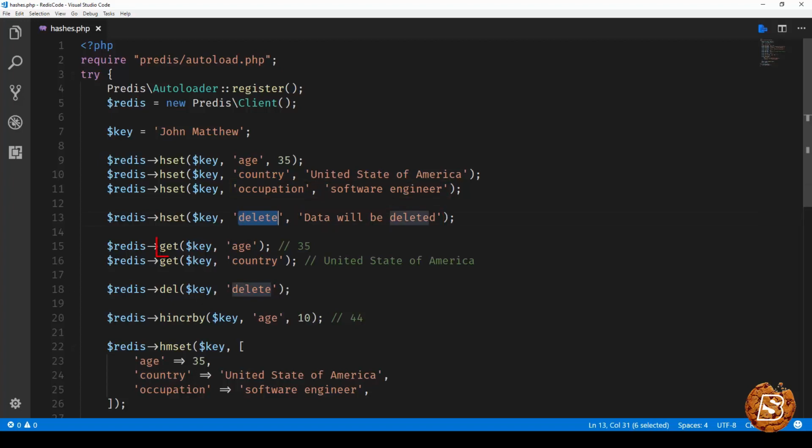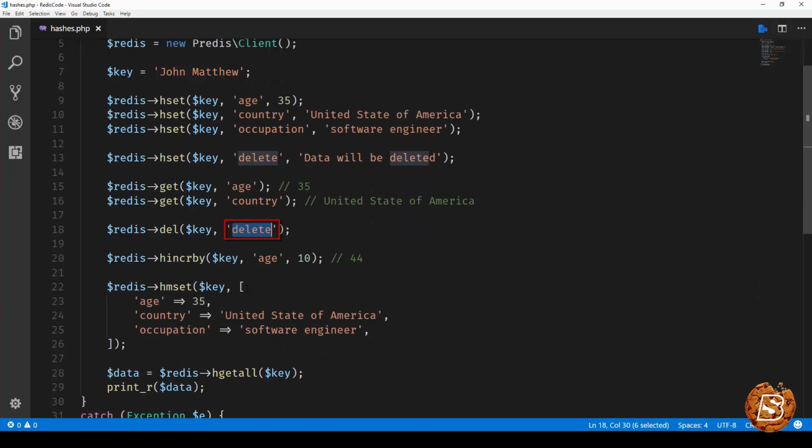Now using the get method, we are passing the key, which is John Matthew over here, and then we are passing the attribute age. So that will return the age that we have mentioned over here, 35, and then similarly, we are accessing country, which will return United States of America. And here you can see that we are making use of the del command to delete this data, which is associated with the delete key. Finally, we are incrementing the key age by 10, which will update it to 45 actually.